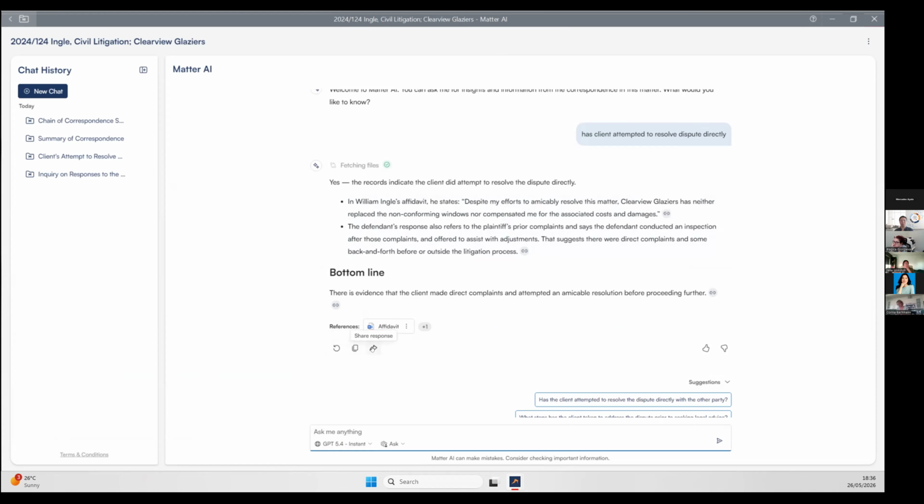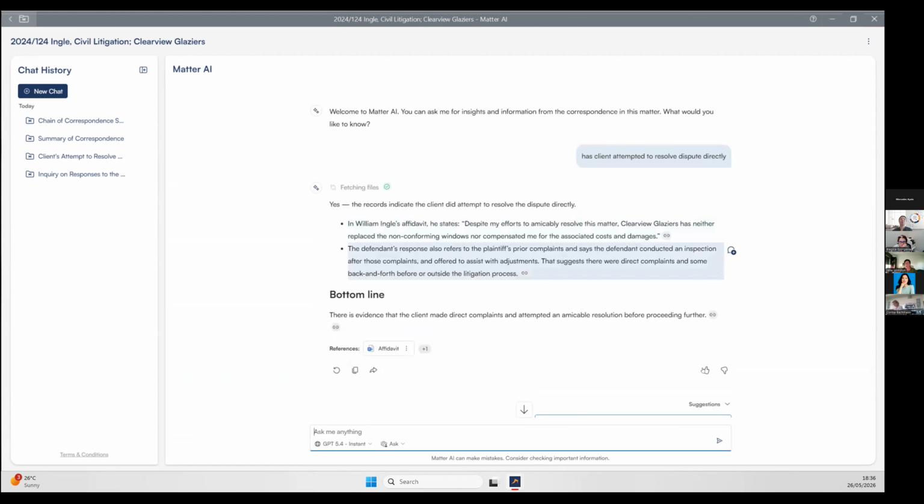So unlike the LawY part where we could ask it to draft an email, here you can just ask it to share the response, and that will automatically create an email. It will send it to Outlook, create that email for you, and give you the information from there as well, if you wanted to use that in that email. You've got your thumbs up, thumbs down. So you like the response, you don't like the response.